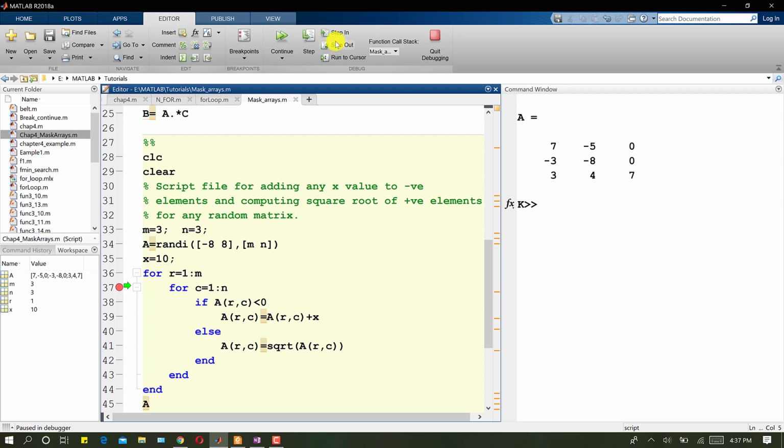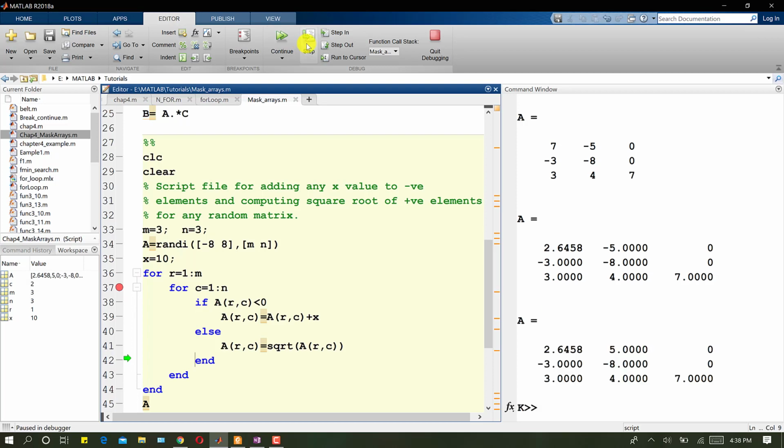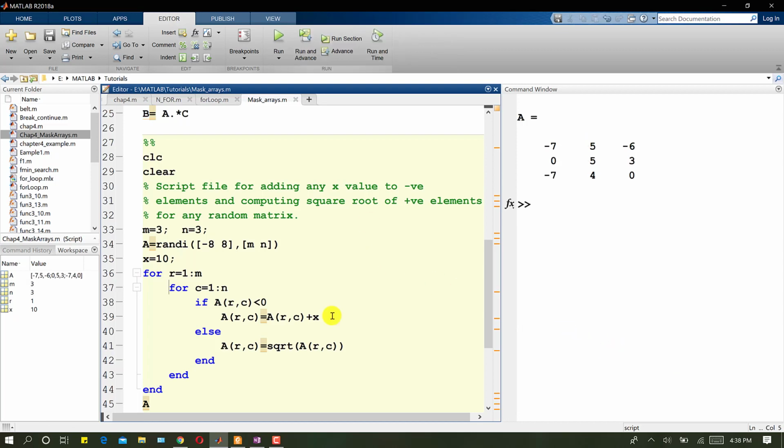So if I step in, here we see that the first element is positive, so we are in the else statement, and we will take the square root. So it took the square root of this, and the remaining values, -5, 0 and so on, are the same after the first pass. Now if I step in again, it will check this -5. -5 is negative, so it will add 10 to it, right? So when we add 10 to -5, we have 5, right?